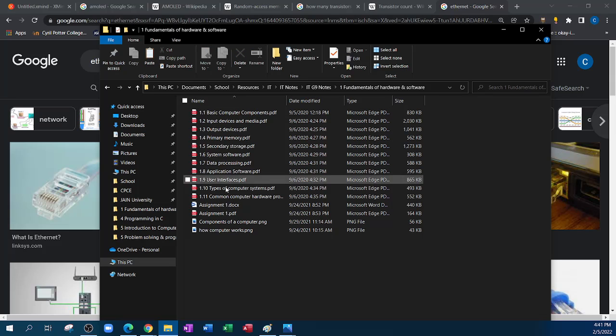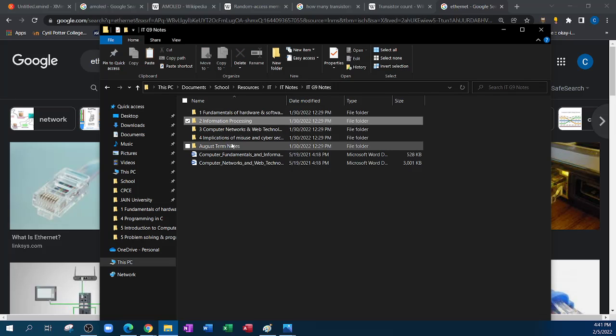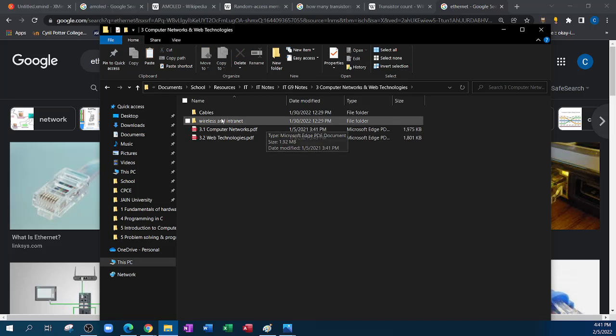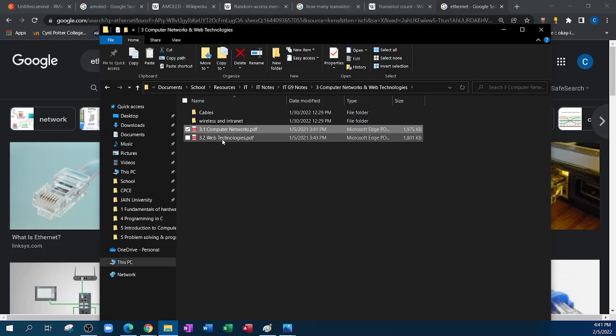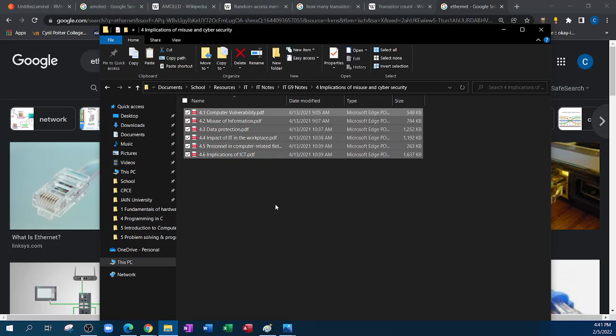When we're finished with the fundamentals of hardware and software, we're going to get into computer networks, where we're going to talk about everything dealing with networking, how to connect to the internet, what the different devices are, and so on. And then next term, we're going to learn basically about how to be safe on the internet, how to protect ourselves while using computers and so on.